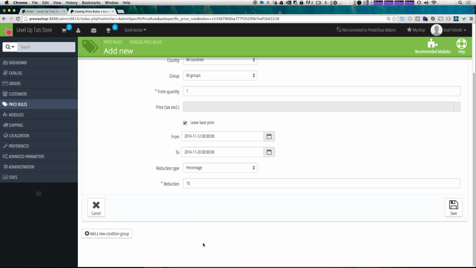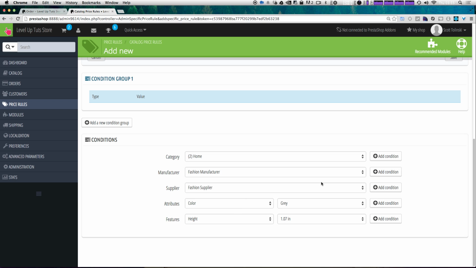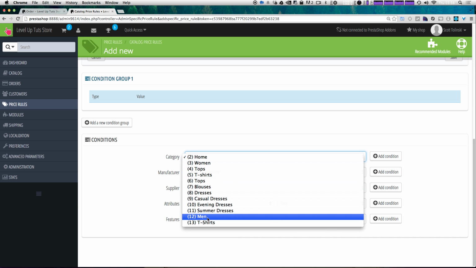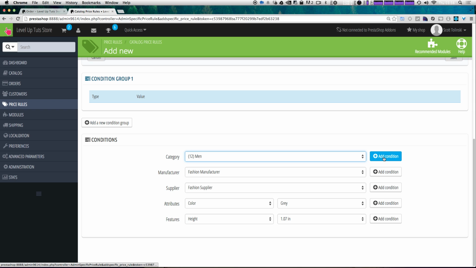Now let's add a new condition. Down here below all this, the save and cancel, there's this add new conditional group. Let's go ahead and click that. This is where we get to say what this is applied to, what the conditions are. As you can see, we have all these different types of conditions. You could have it be based on manufacturer, supplier, maybe all gray objects in the store or 10% off or something like that. But we want to actually have it be the category, which is going to be men's. So all men's clothing or men's products are going to be 10% off.